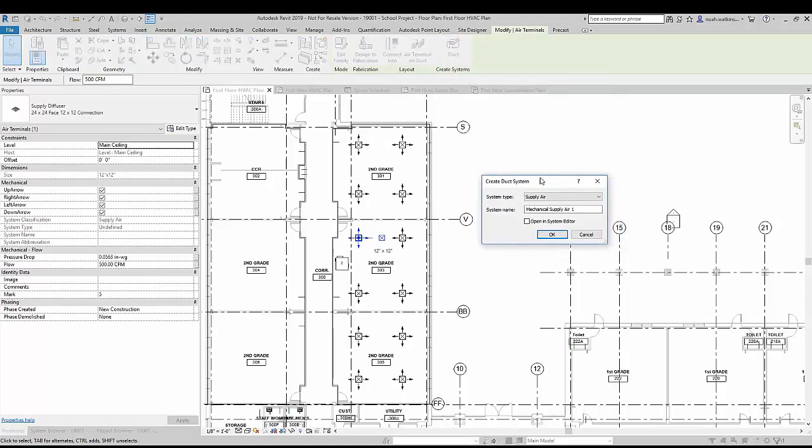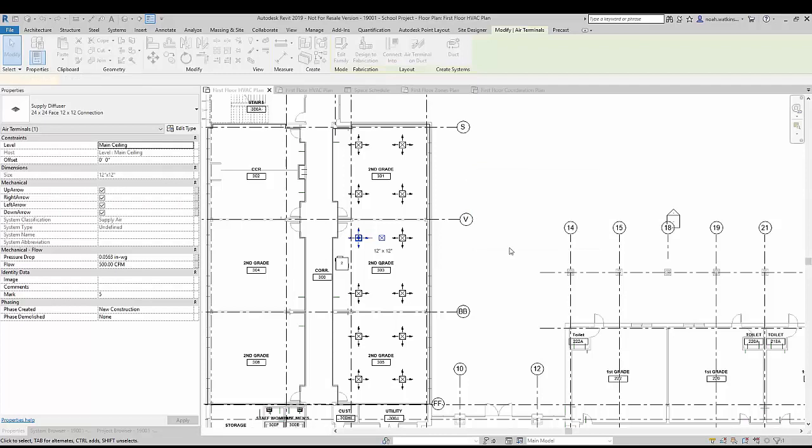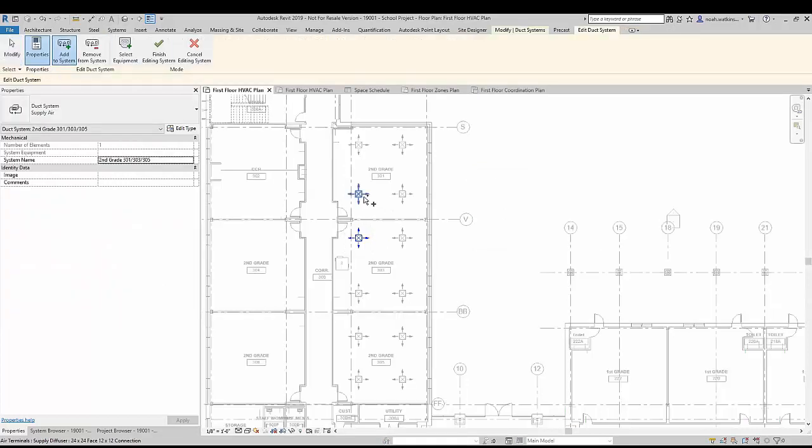From here, it's going to ask me what system type do I want. For this, it'll be supply air. What system name I want. Maybe I want to have second grade 301, 303, and 305 as my system name. And I also want to open this in my system editor. Once I do that, I want to add to the system of what I want to have.